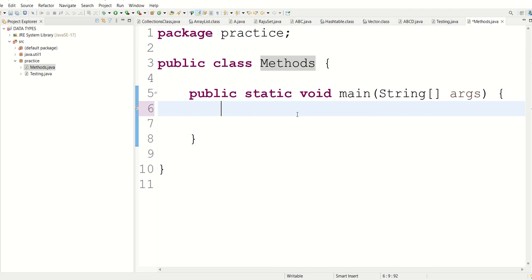Okay, and next line we can have the parameters or arguments to get the data from outside of the method.